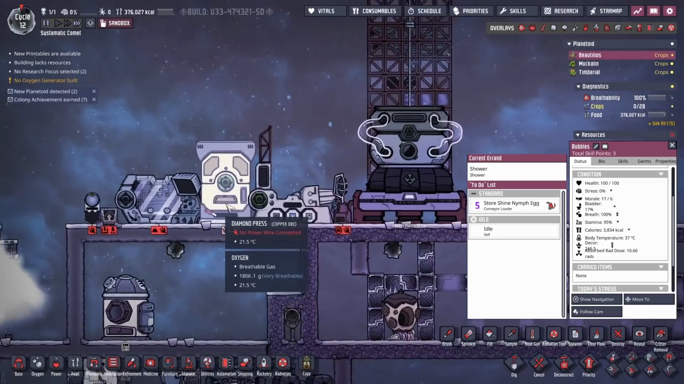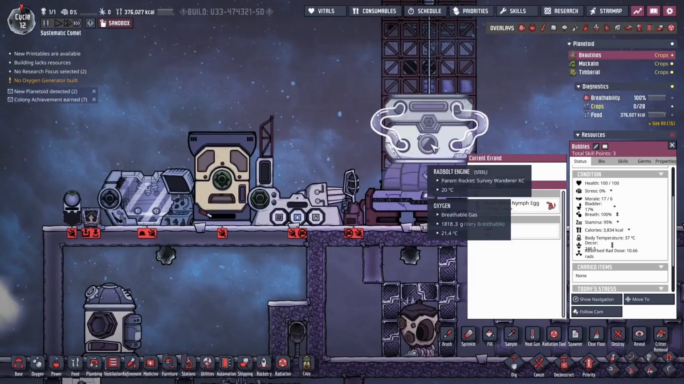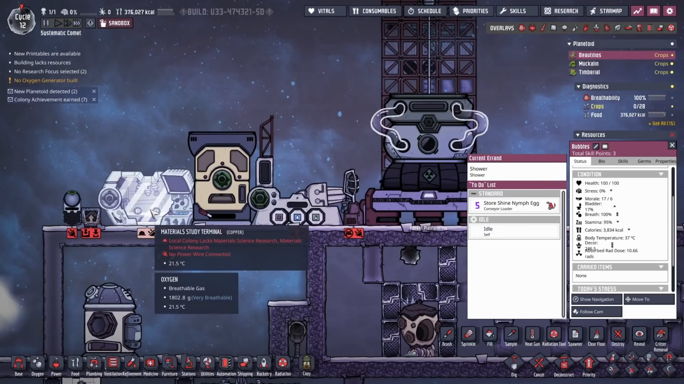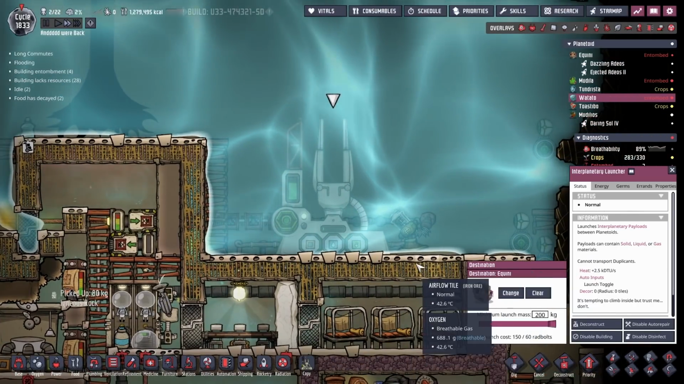Anyway, with that out of the way, we need to go with diamond presses, interplanetary launchers, and Radbolt engines. All three of these take rads, and they're going to take them in amounts that will dwarf the amount you need in your study terminal. This here is the interplanetary launcher in its... well, okay, I won't say this is quite a natural environment.